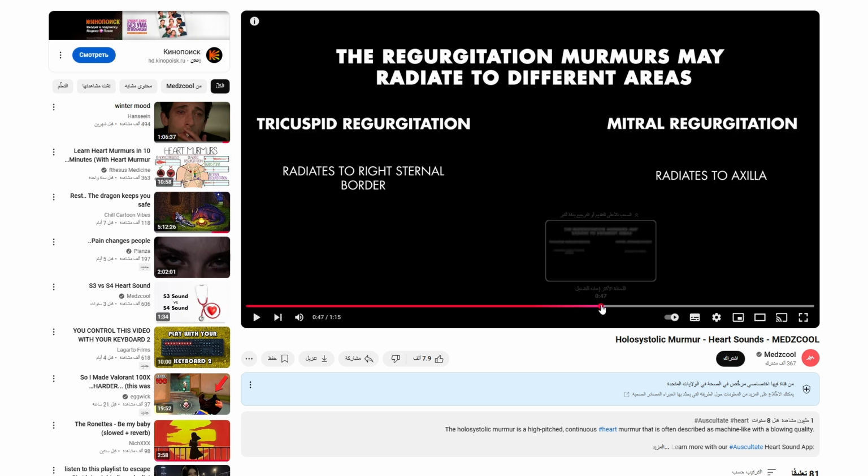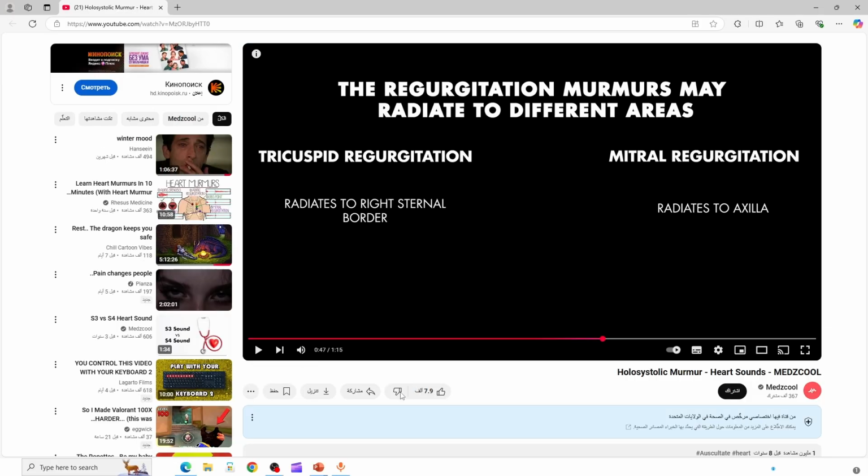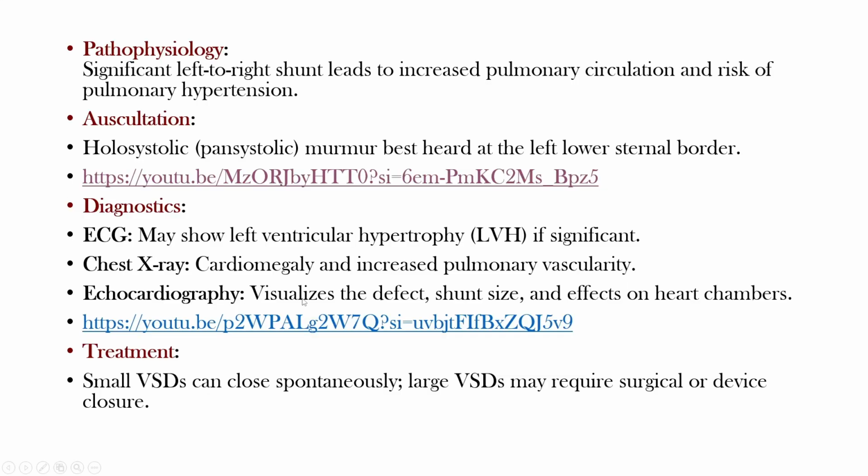So as you can see, we won't just hear it in the ventricular septal defect. We can hear it in the tricuspid regurgitation and mitral regurgitation, as well as in the ventricular septal defect. So now we heard it. I think it's very easy to detect.